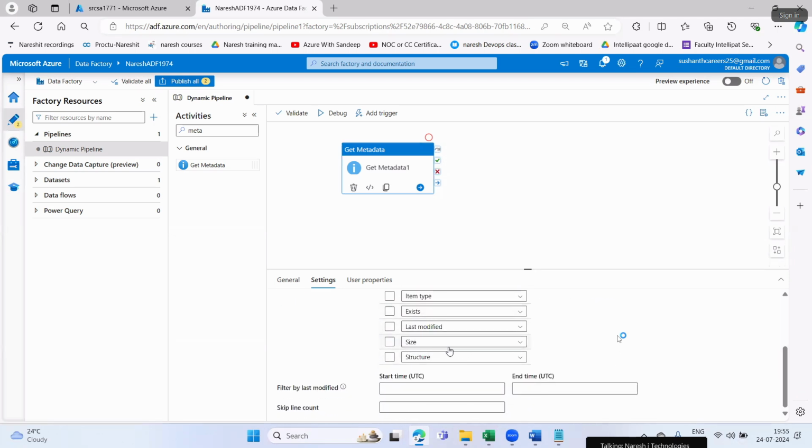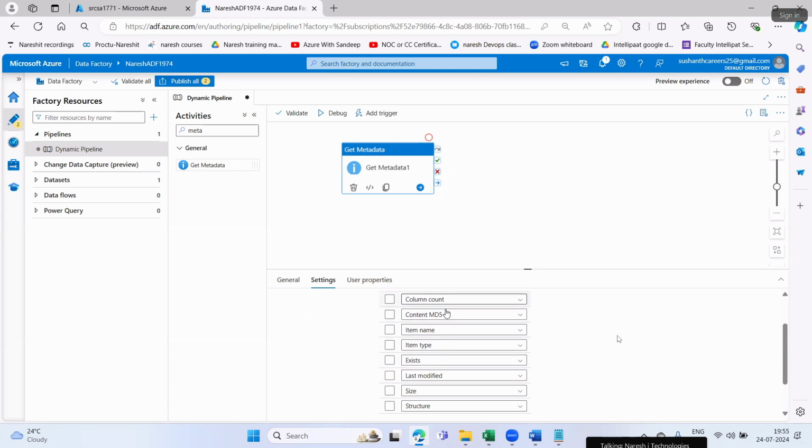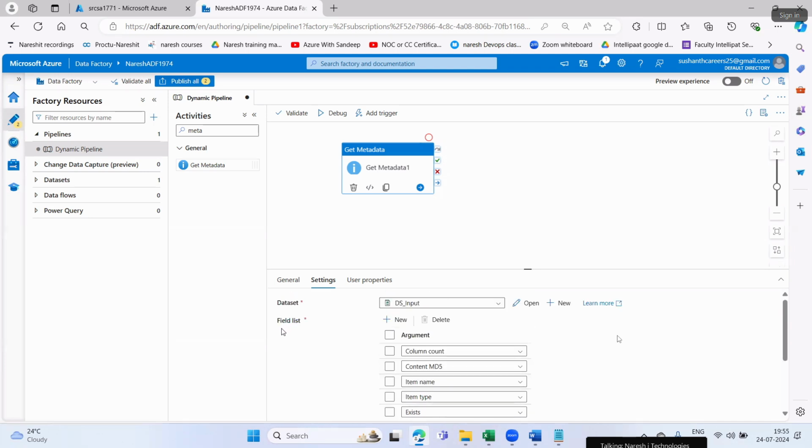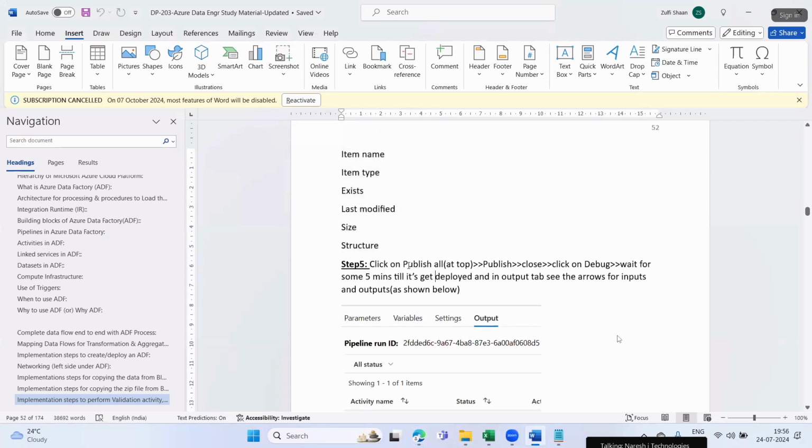Getting all this information is called getting the metadata of the file. This field list feature you can find for the metadata control only. Then publish all, publish, close.